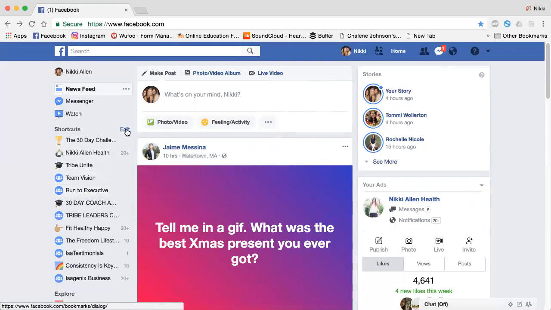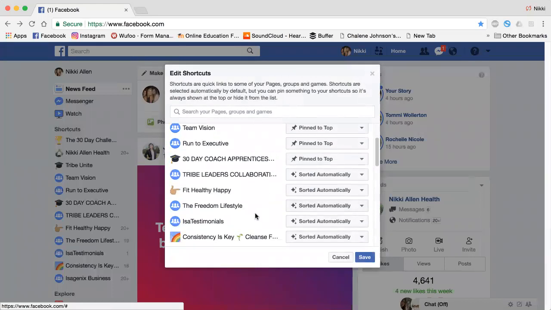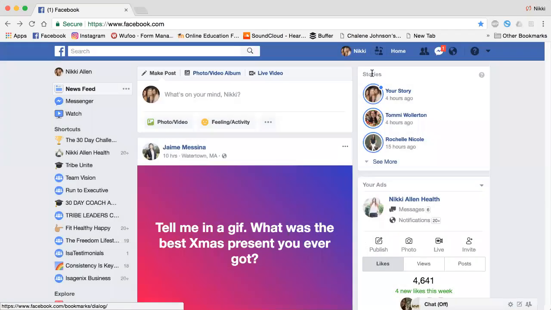Now, let me show you. This is where I make my groups my favorite. I have a MacBook Pro. And so see where I pinned it to the top. So for example, the Freedom Lifestyle, it's sorted automatically, but I could also pin that to the top. Or I could hide it from shortcuts. It's just up to you what you want to do. Okay, so that's how you would favorite your groups.